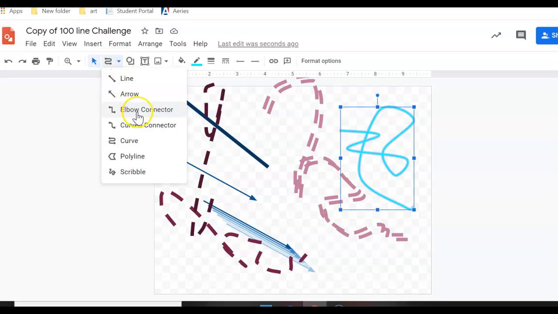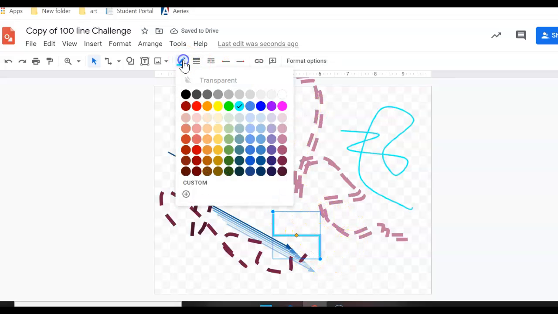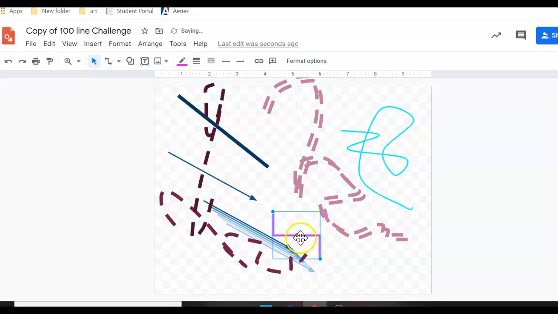We have the elbow connector. So this one is just this line right here, and it's in aqua, so we're going to change it so you can actually see it. And we're going to go with a nice, let's see here, bright pink. Now here it is, and you can see this little diamond in the middle. This means you can move it however you want. You can, again, move it around or make it bigger.